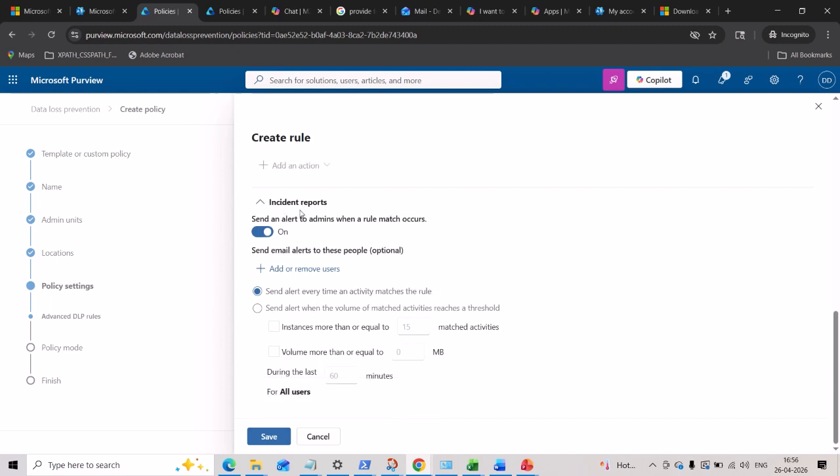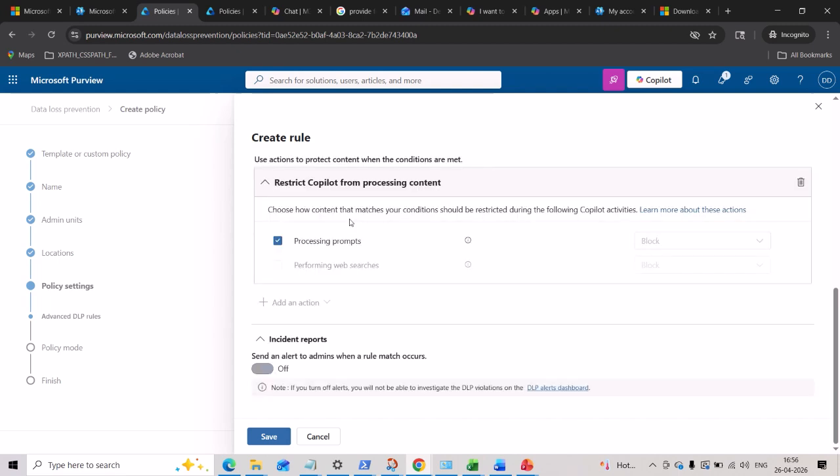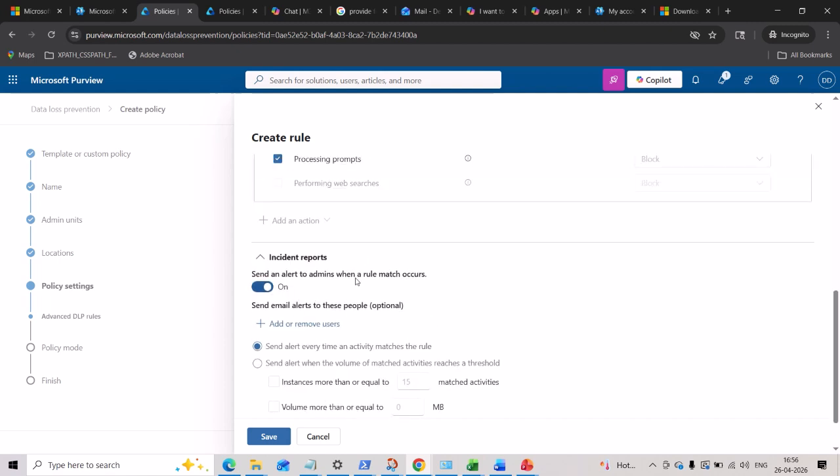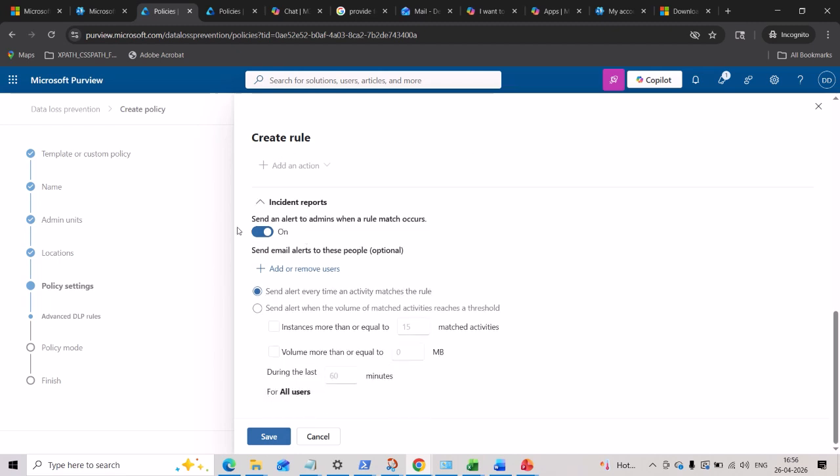Now this is an incident report. What this means is sending an alert to admins when a rule match occurs. That means as soon as any sensitive information is shared over any Copilot chat, and as soon as the DLP policy detects it, this incident report, that means one incident alert message, will be sent to one of the admins.